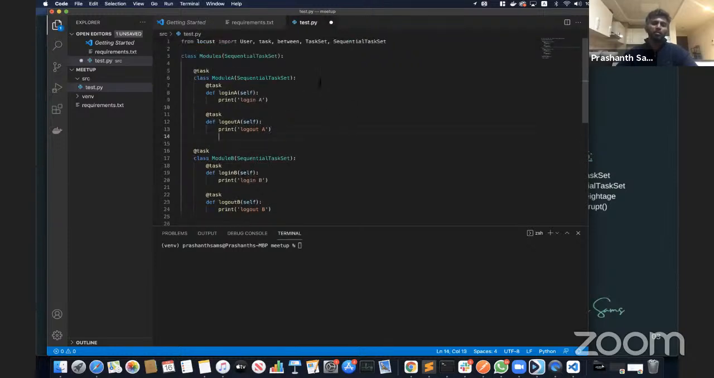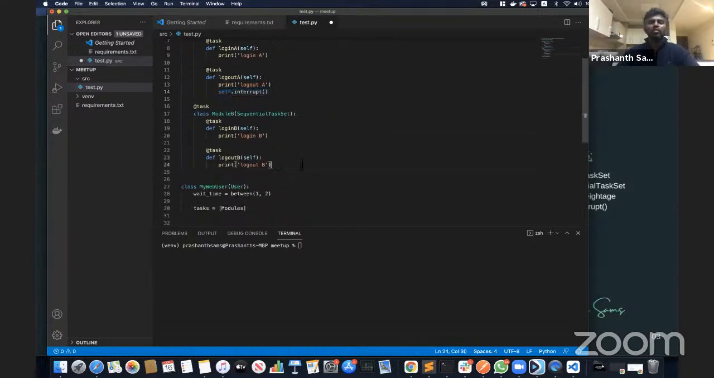Since we said sequential task set, let's give something to stop this, break this loop and go back to the next, and then break that, and then it will keep on iterating over and over throughout the class modules. So there is something called self.interrupt. This is a method that Locust created, so it is not going to get stuck with it.